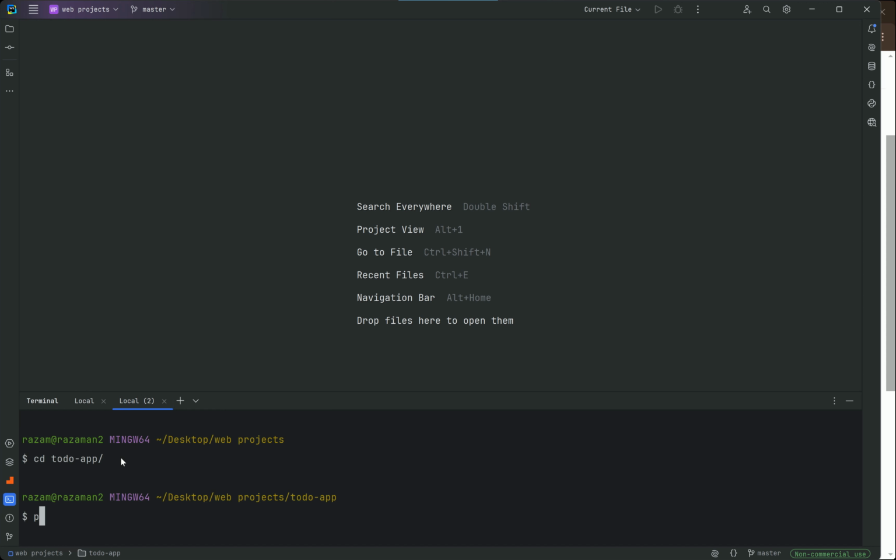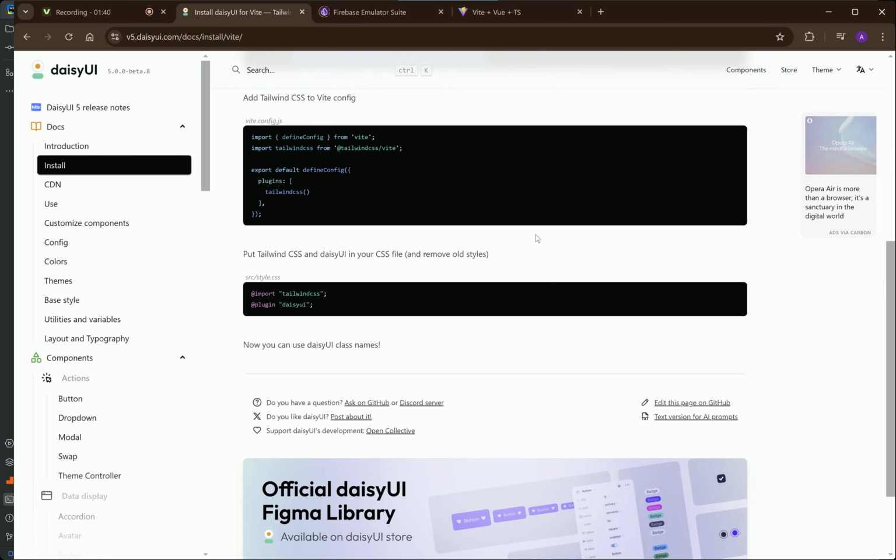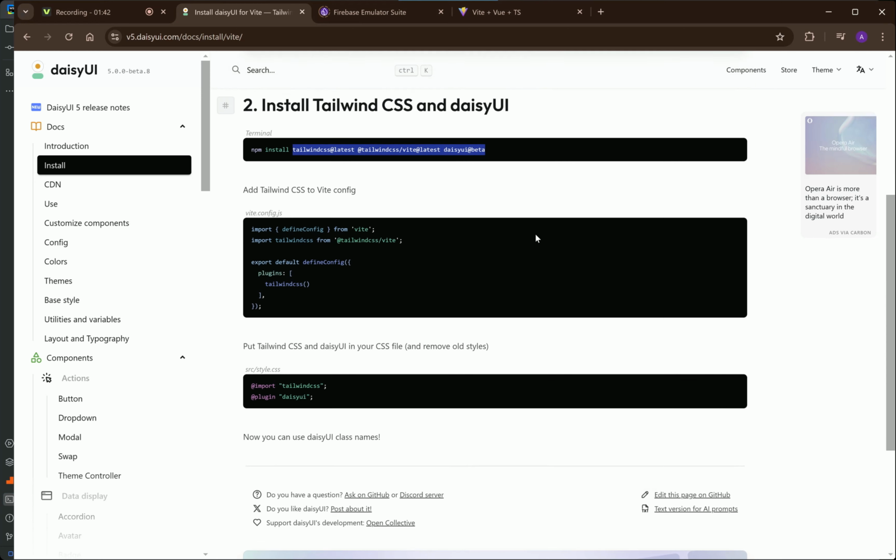and then I want to run pnpm add, and then we're adding TailwindCSS at latest along with TailwindCSS Vite at latest and the DaisyUI beta. So let's go ahead and run that, and we can see we have that installed. Let's take a look again at our documentation and see what our next step is.